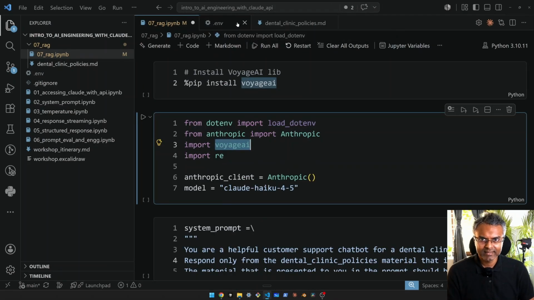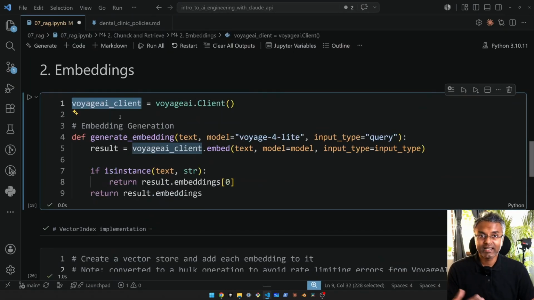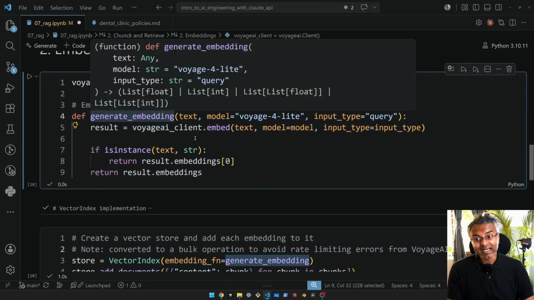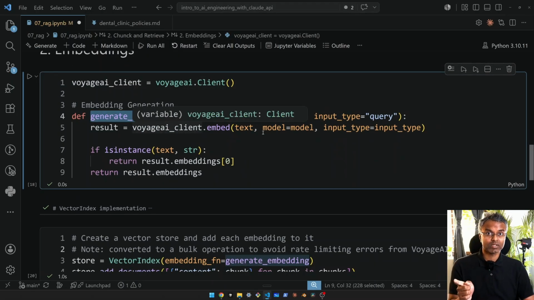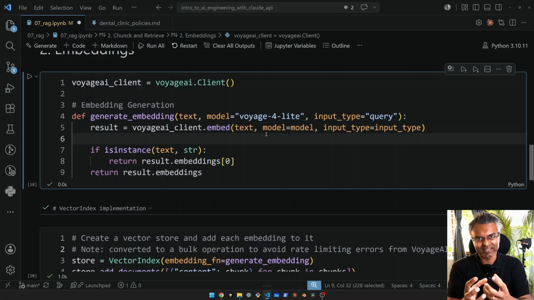Once the .env file is set up and you've loaded the environment variables, we can now import Voyage AI, and then we create the client over here. This is how we create the client, just like how we did for Anthropic. And now we have this method called generate embeddings. This is that step that we talked about earlier of converting text into numbers so that we can figure out where those numbers live close with each other to get the meaning.